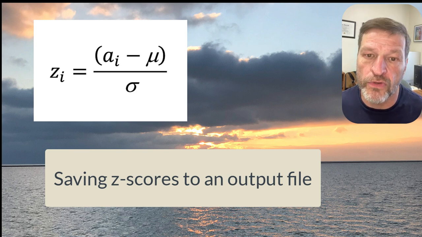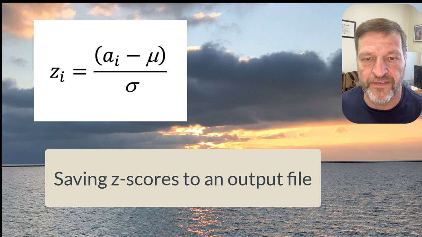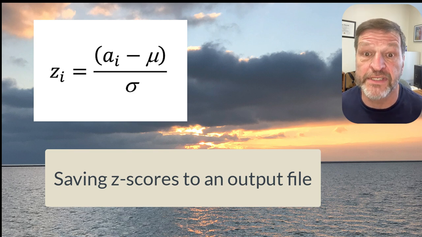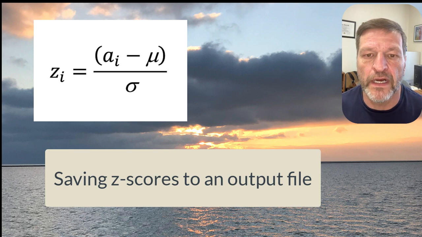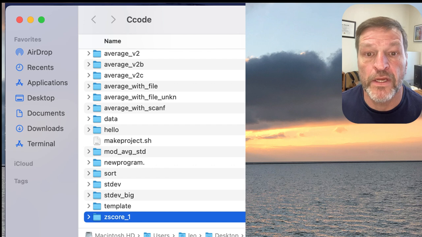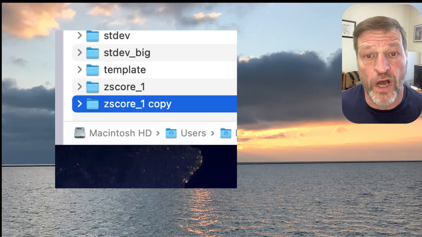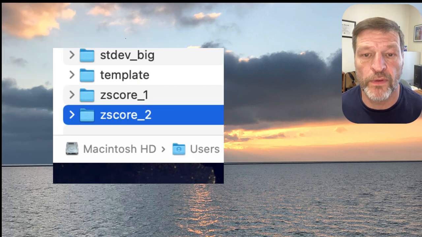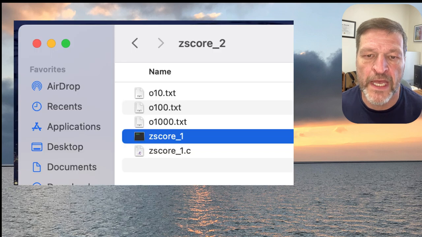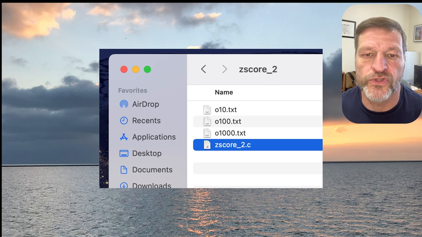We're going to write a program that will open up the data file, calculate the z-score, and then write a data file that has a name similar to the input data file. So that's what we're going to do in this program. We're going to start with the zscore_1 folder, make a copy of it, and rename it zscore_2. I go in there, erase the executable, and rename zscore_1.c to be zscore_2.c.